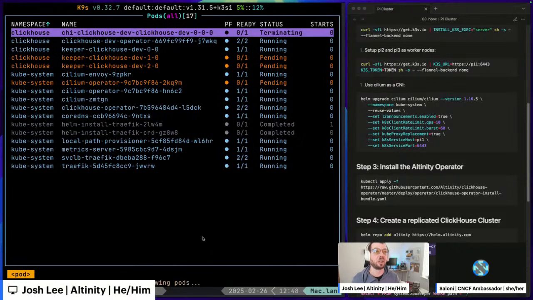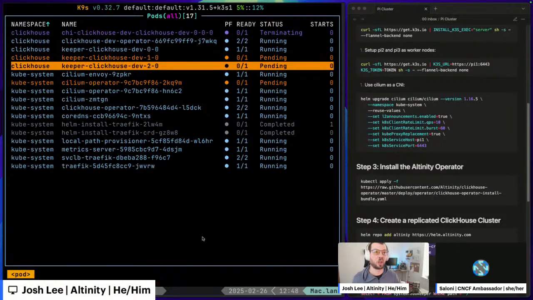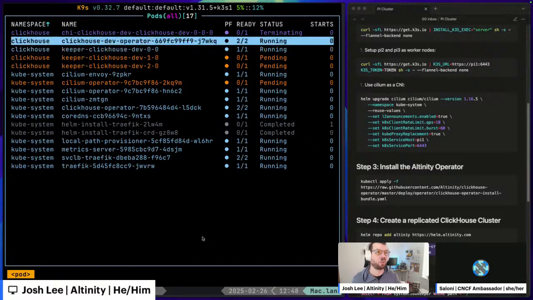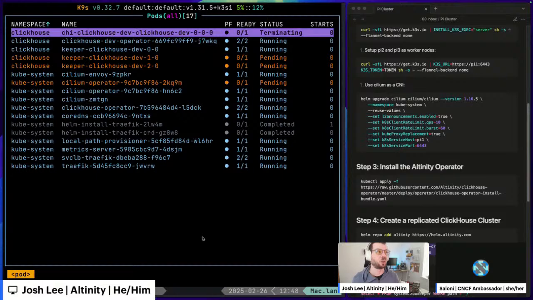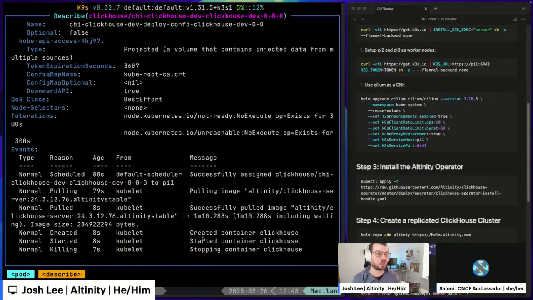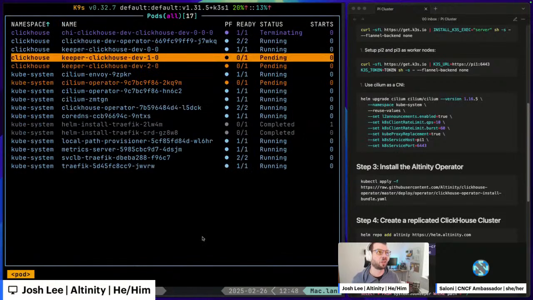Go back to pods. Right, so now we can see that our 3rd Keeper pod is requesting scheduling, which means the first one has got its PVC bound. And we see the ClickHouse node is terminating. So something went wrong there. Maybe it was waiting for Keeper to start and it terminated because it couldn't connect to Keeper. Just take a sip of water and wait for these pods to sort themselves out.